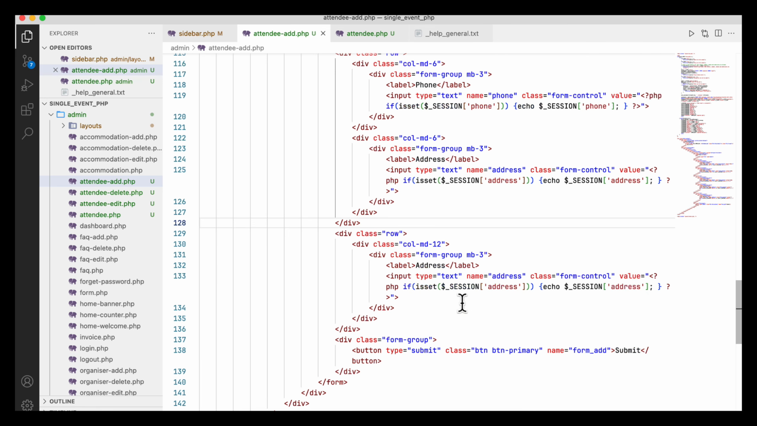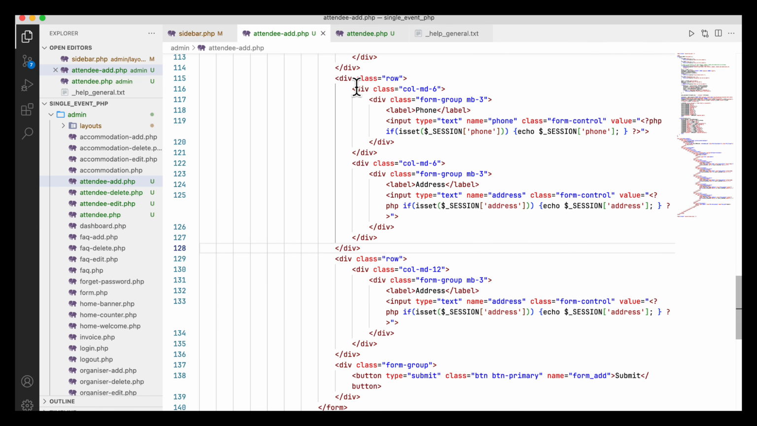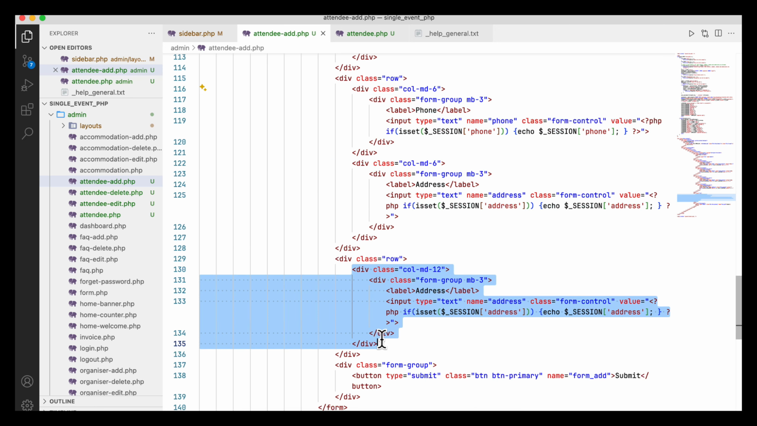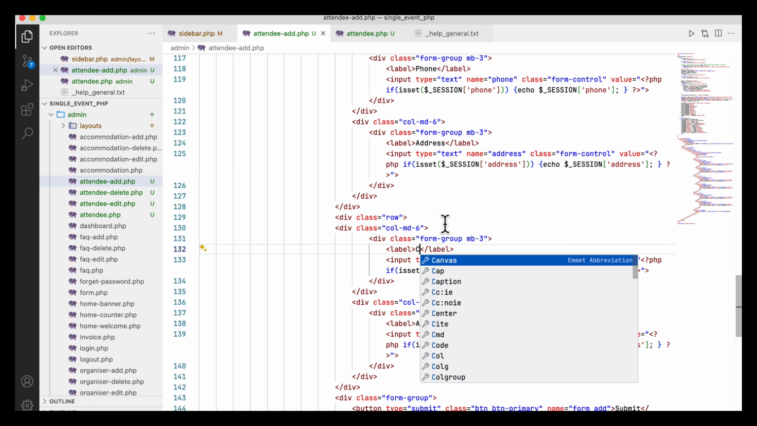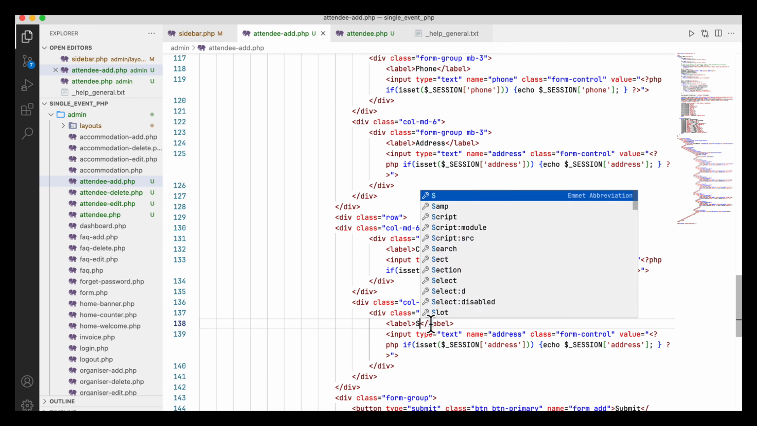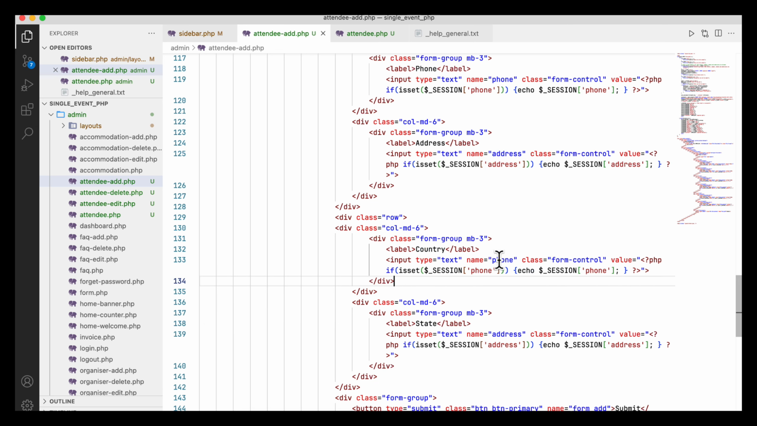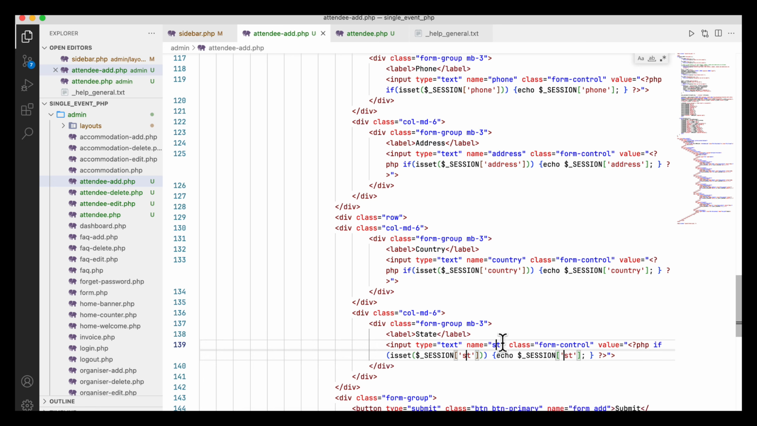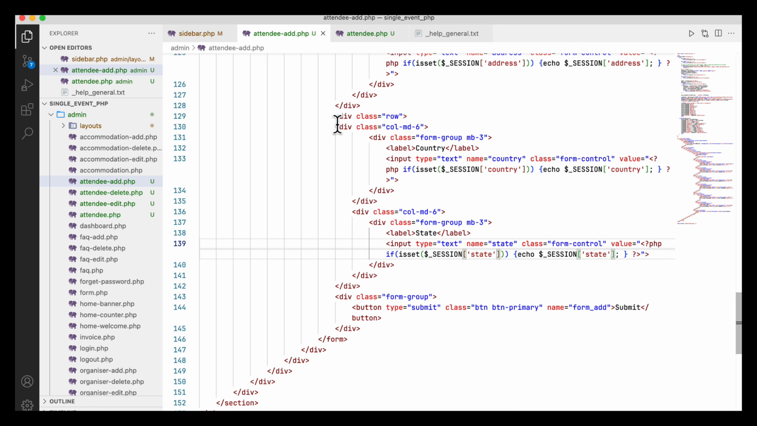So phone, address, then again this one I am going to copy here. So this one and this one. After phone address, then country. So country and state. Here put country, and here put state, country, state, and this row like this.